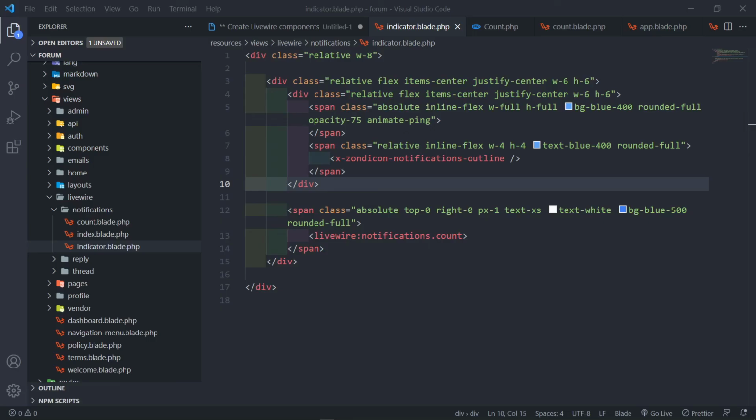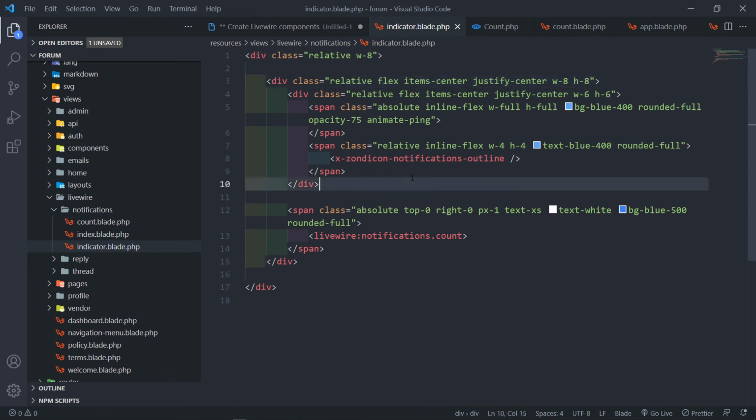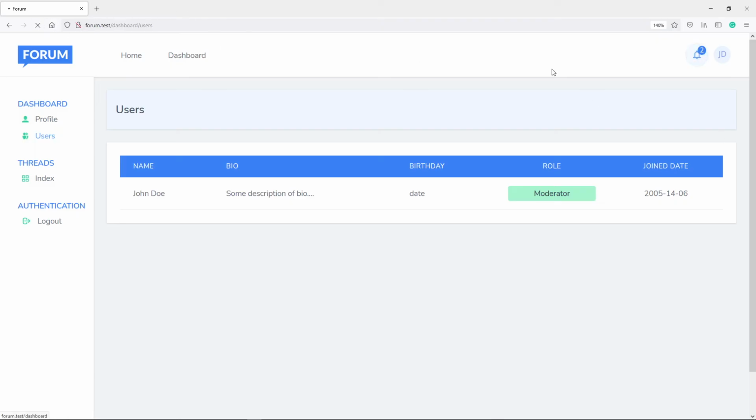All right, keep everything as it is. Just change the width of your main div that encapsulates everything. Give it a width of 8 and a height of 8. You can obviously play around with it however you want. All right, so let me refresh. As you can see, we've got a little icon right there to indicate how many messages.